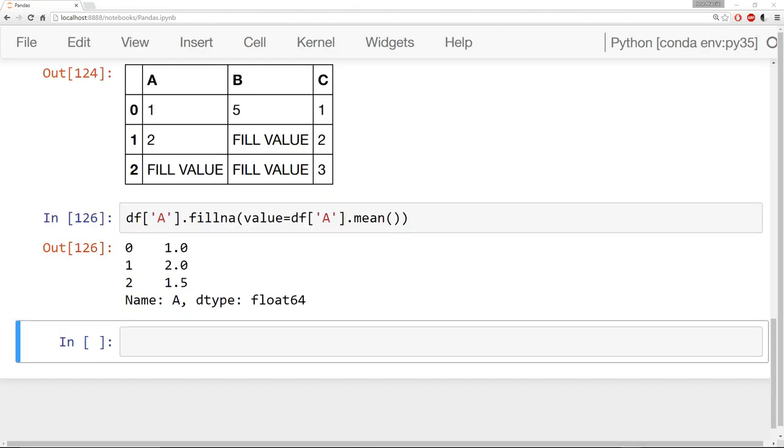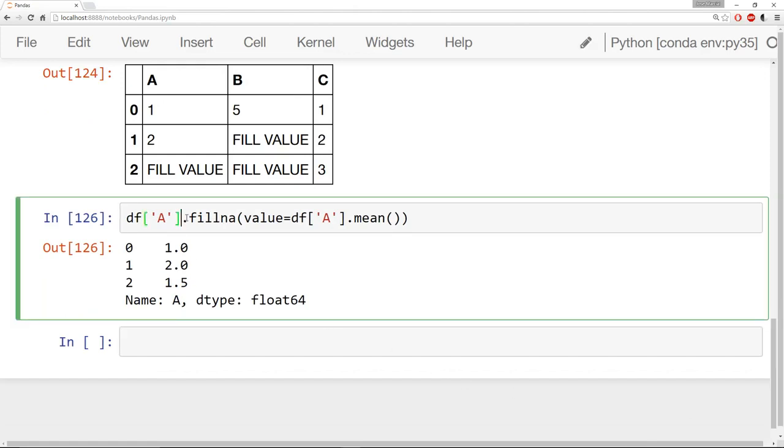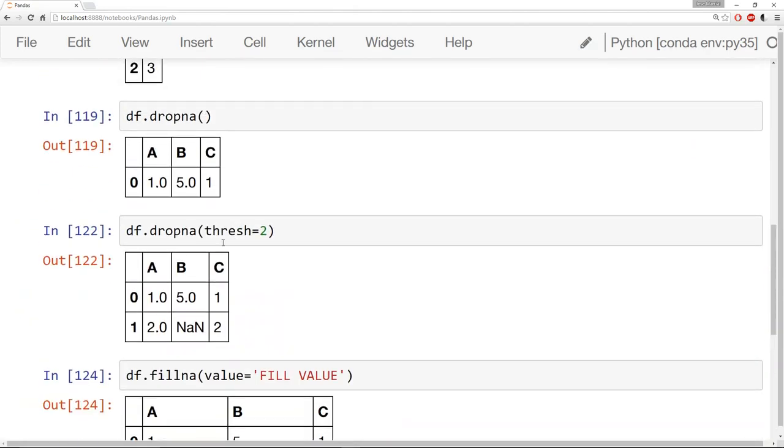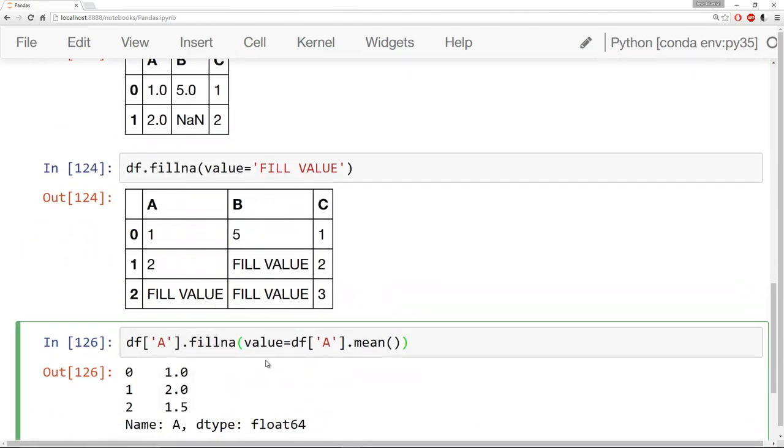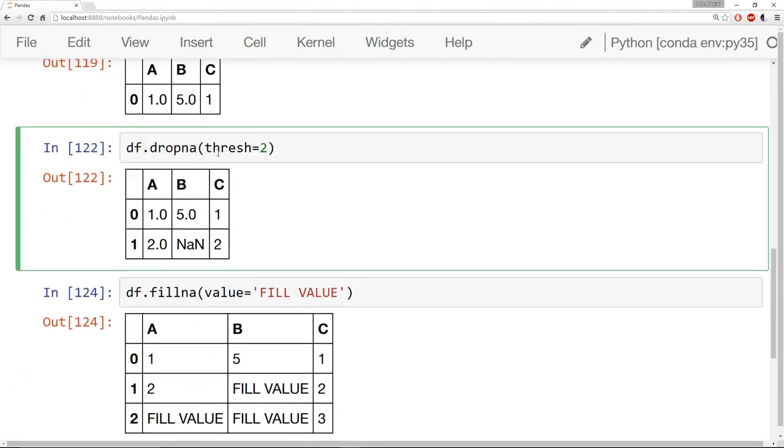For now, all I want you to be aware of is that there's a fillna method and a dropna method. Okay, that's it for now. Hopefully you remember that these two methods are available for you, and then you can specify what axis you want to perform the action on, as well as the thresh argument and the value argument.